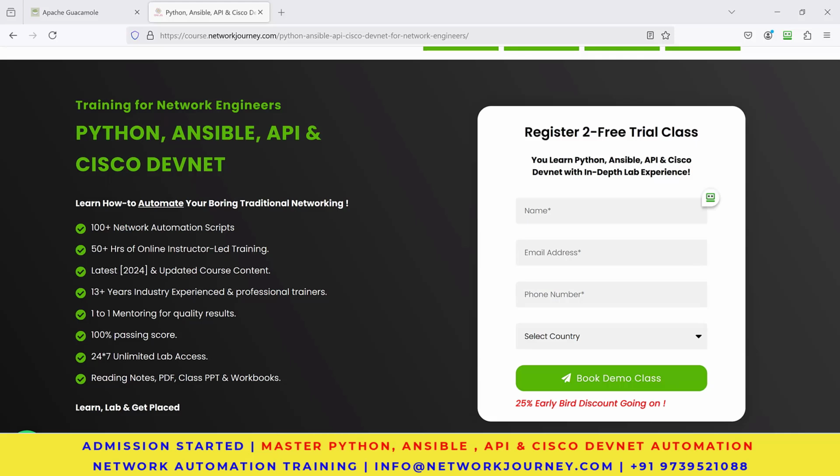So we will discuss today what a network automation engineer does in his work role, and how it is different from the regular traditional job, or how he automates his networking related work.